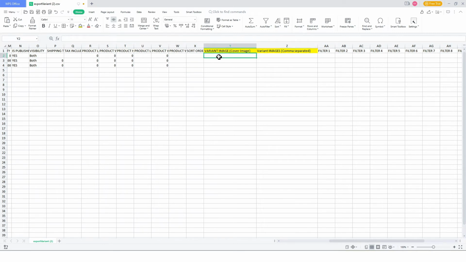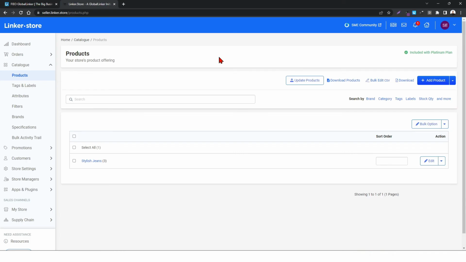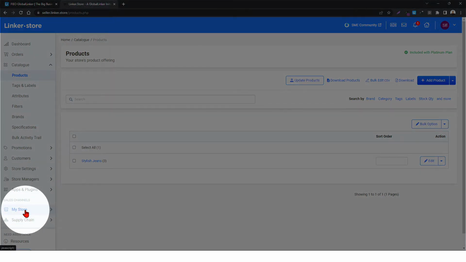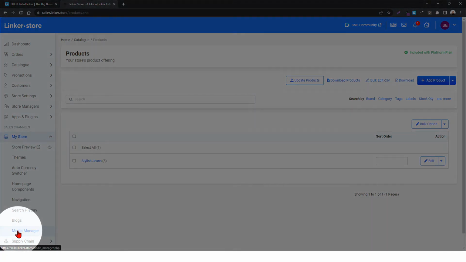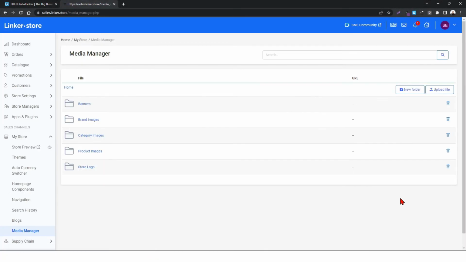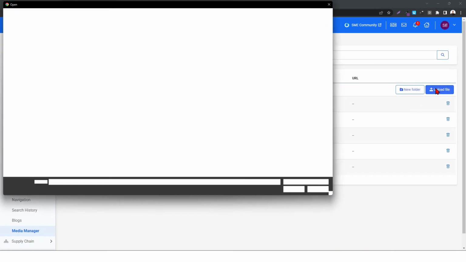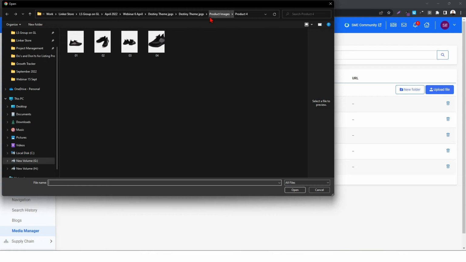Now the question comes, how can you generate image URLs? For that, we have to again go back to the seller panel. We are back on the seller panel. Here we have to click on this option, which is My Store, and then in the drop down, we have to click on this option, which is Media Manager. While you are on the Media Manager, you can decide to create a folder, or otherwise you can just click on Upload File. You can select a file from your device and you can upload it.